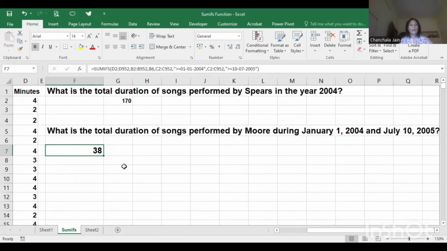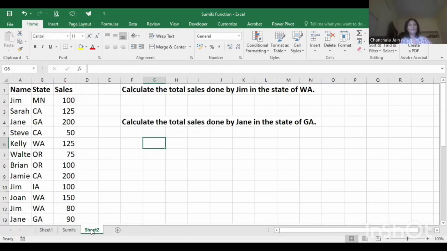Now friends, let's take few more examples. So here the data set is related to the sales done by the salesperson. So the first problem is calculate the total sales done by Jim in the state of WA. So here you can see we are having the two conditions. First one is the name of the salesperson. Second one is the state. So you need to get the total sales now.